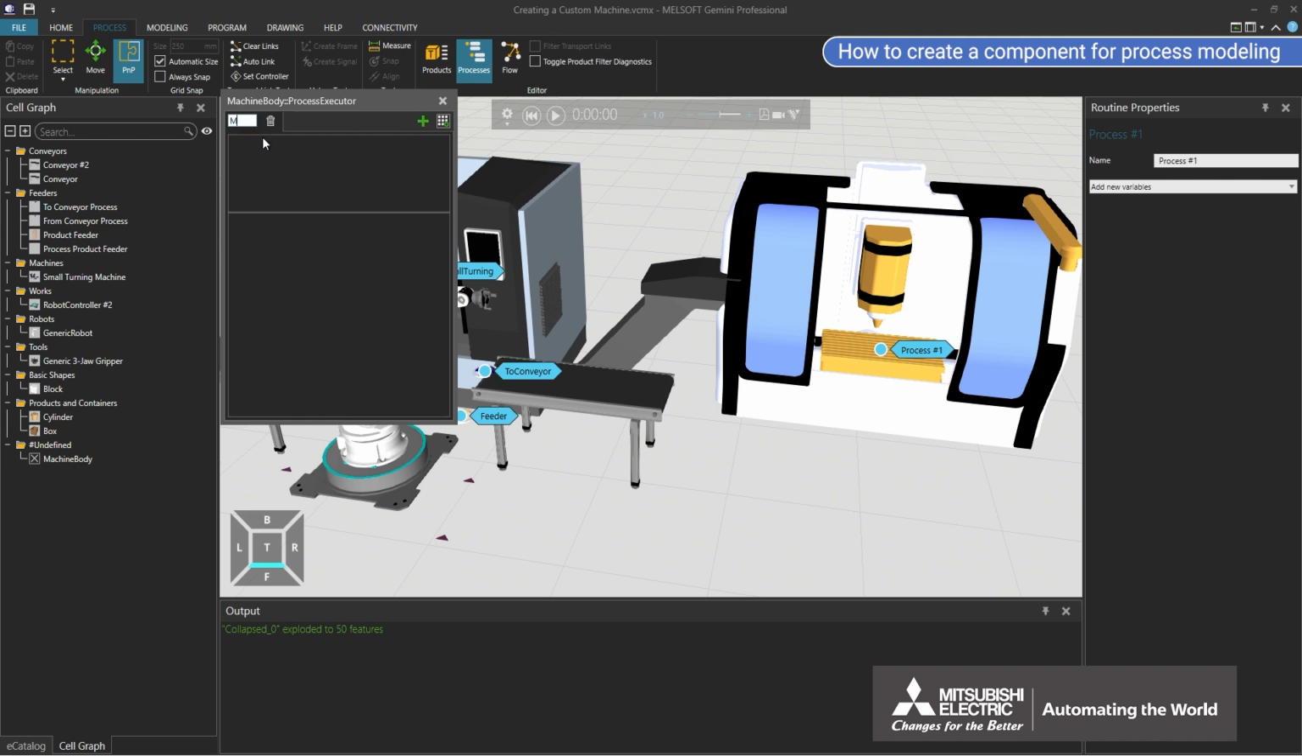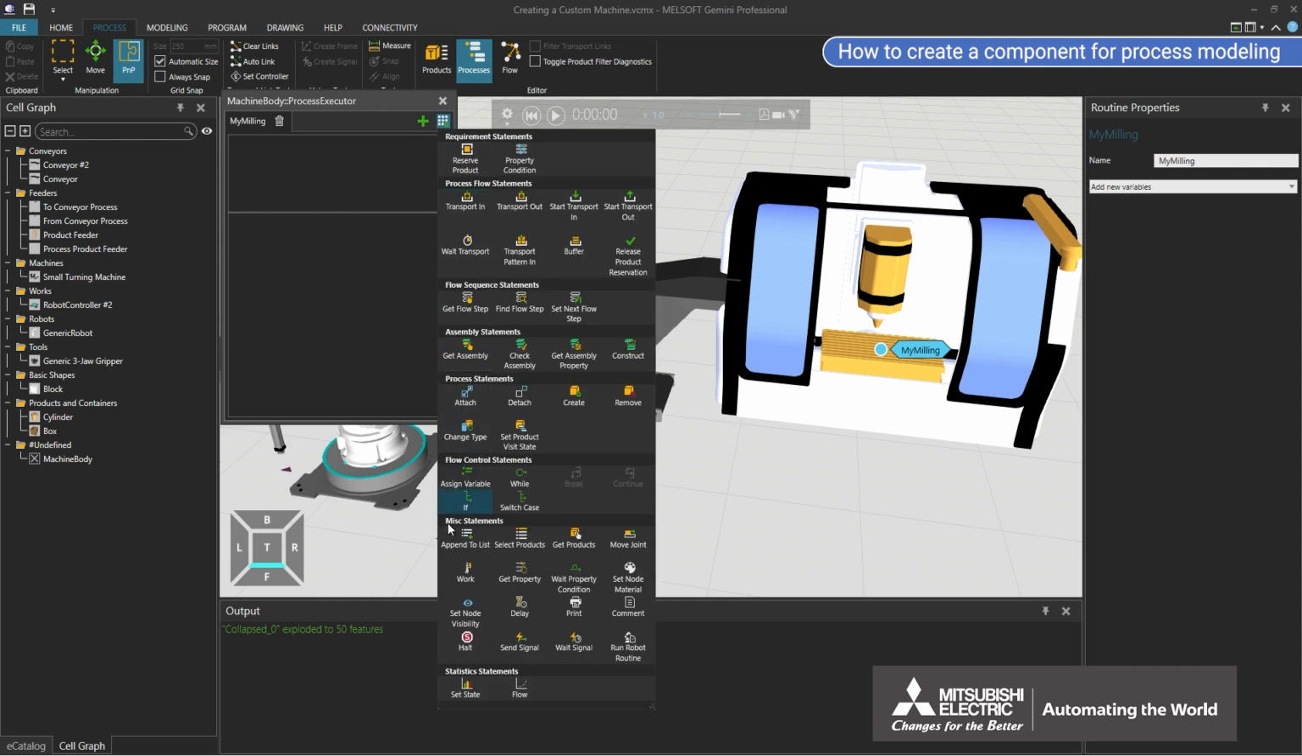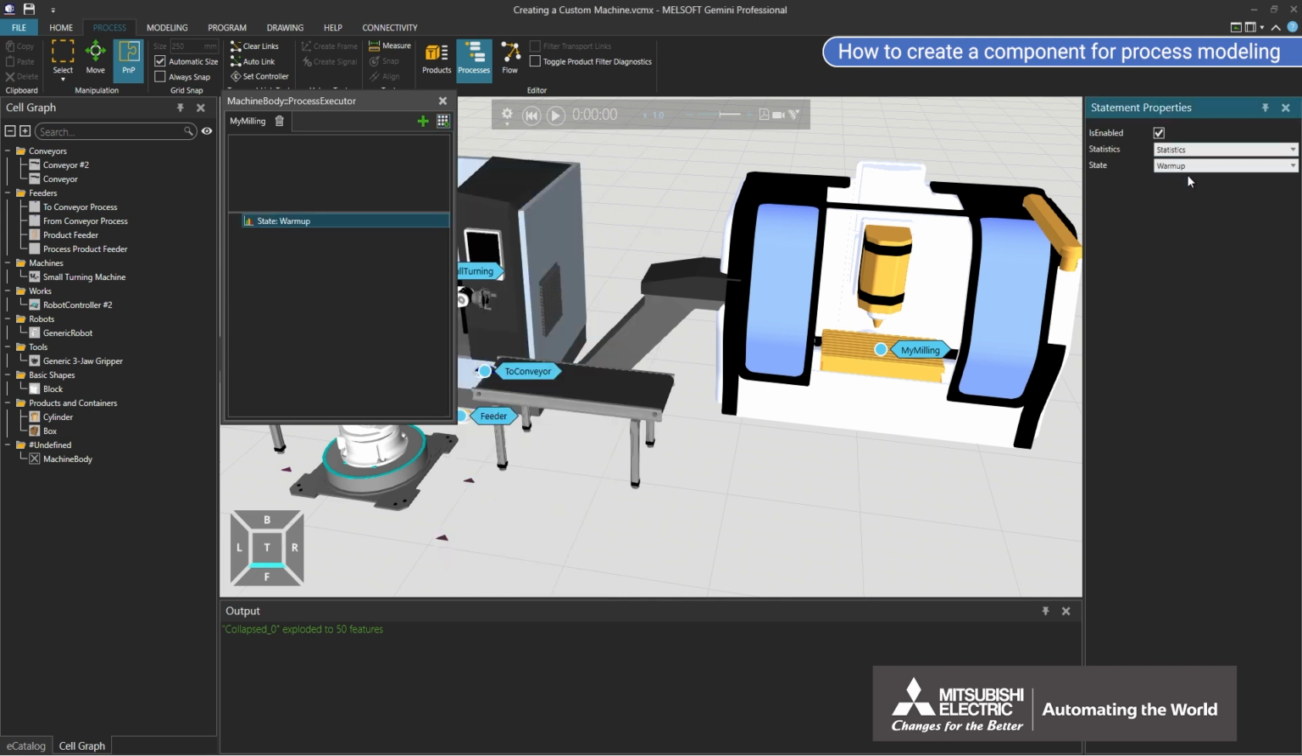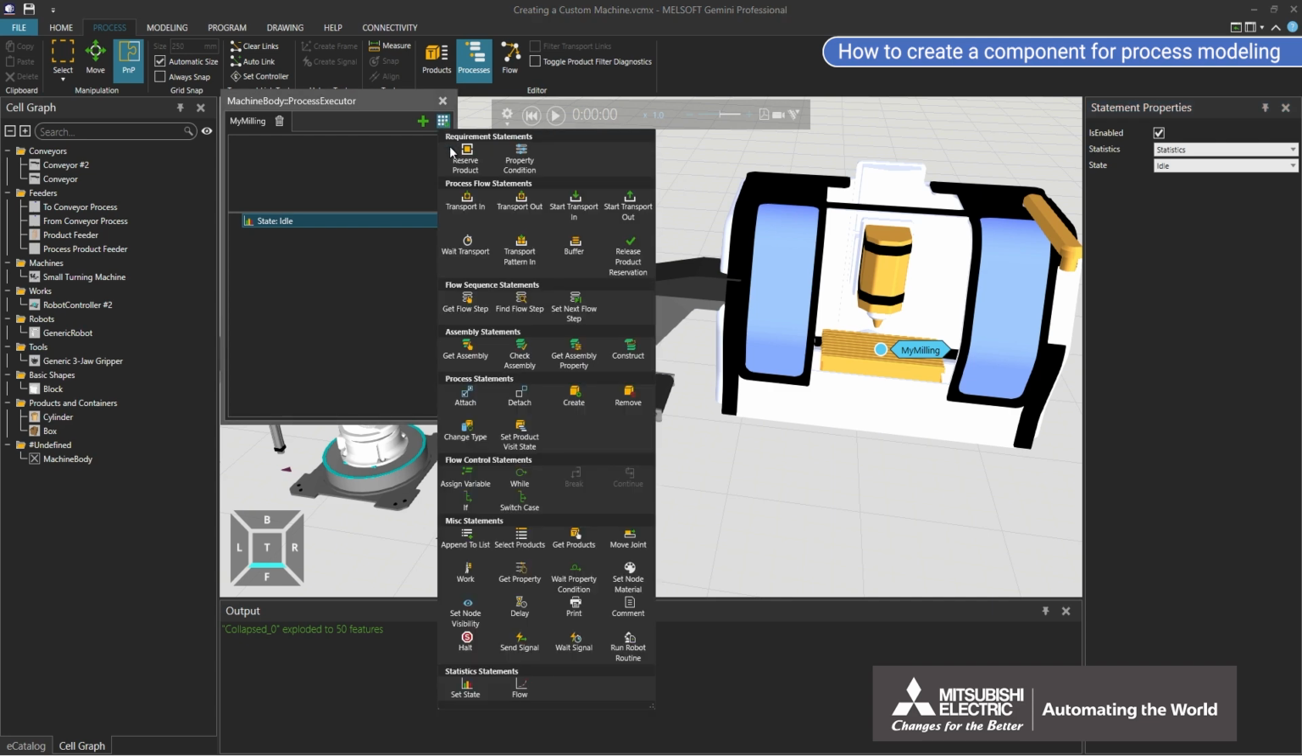Change the name to My Milling. Add a statement to the process as follows. First, add set state of statistics statements so that the statistics set in the machine body can be changed. Add transport in for the robot to wait until the workpiece arrives and then transport the workpiece. Add delay and set a 1-second delay.